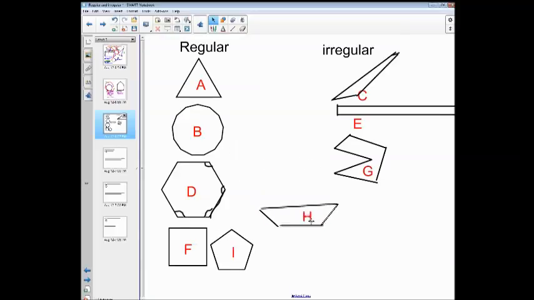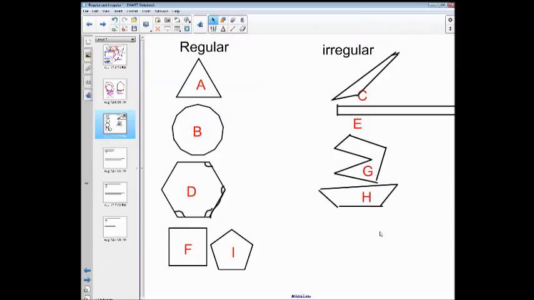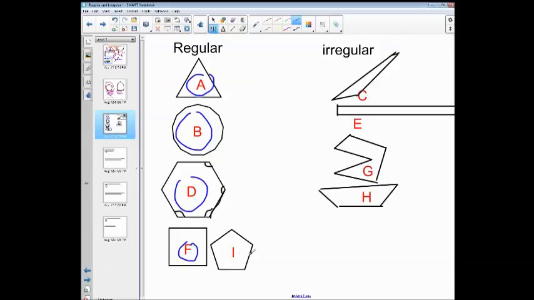And H, our last trapezoid, this trapezoid is an irregular shape. And we can see that clearly from the sizes of the angles and the lengths of the sides. So let's check our answers. In the regular column, you should have had A, B, D, F, and I. And in the irregular column, you should have had C, E, G, and H. Alright, let's move on to the last bit.